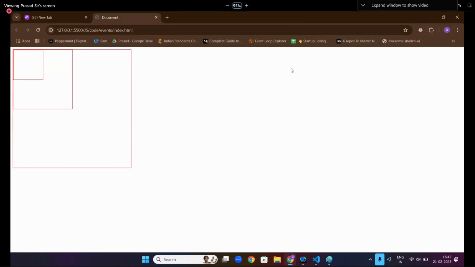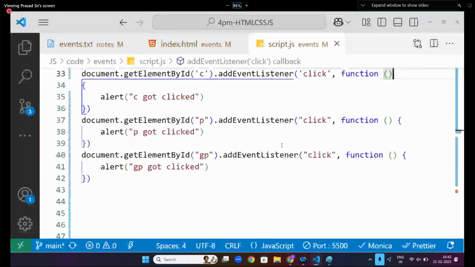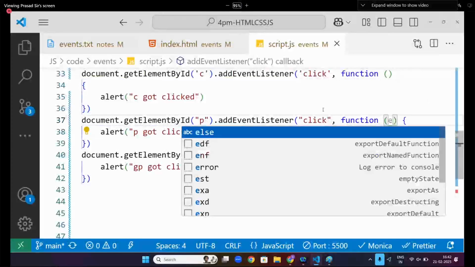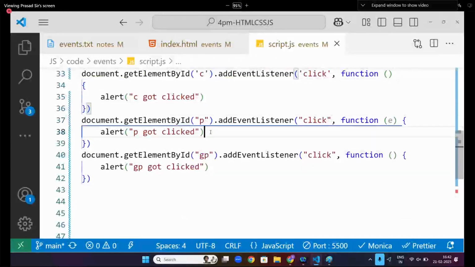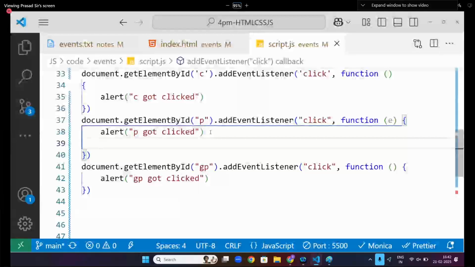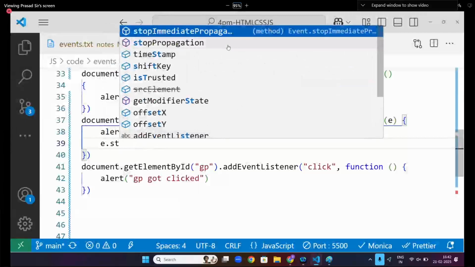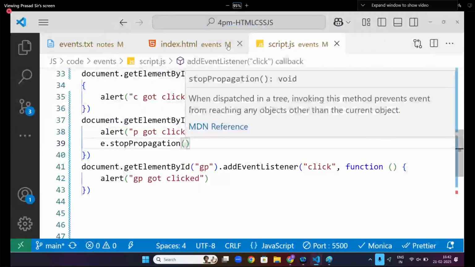Did I write event propagation anywhere? No, I did not write it. This happens by default. Sir, I don't want it to happen. You can stop it by using stop propagation. You can take the event, whatever event I got. Yesterday I took the event directly; you can take the event here also. event.stopPropagation, if you put it, it will stop the propagation.